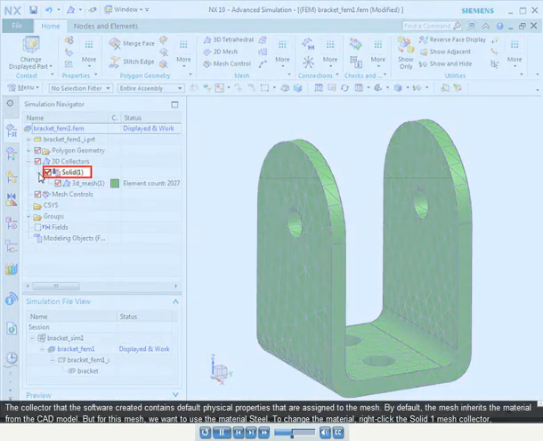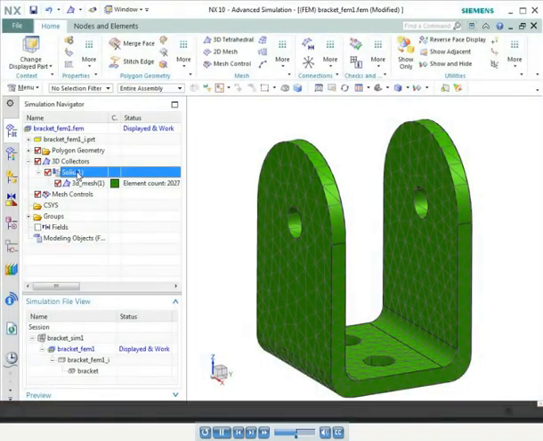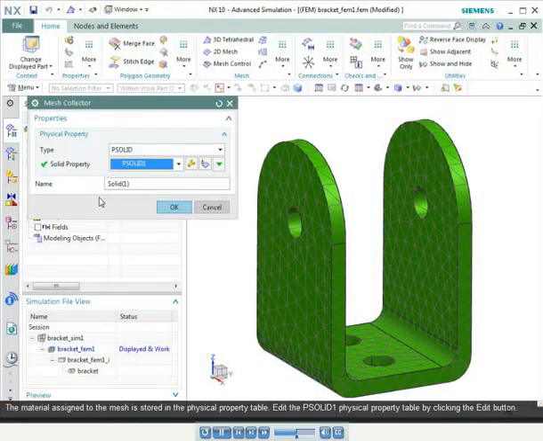The collector that the software created contains default physical properties that are assigned to the mesh. By default, the mesh inherits the material from the CAD model. But for this mesh, we want to use the material steel. To change the material, right-click the Solid 1 Mesh Collector and choose Edit. The material assigned to the mesh is stored in the Physical Property table. Edit the PSOLID 1 Physical Property table by clicking the Edit button.